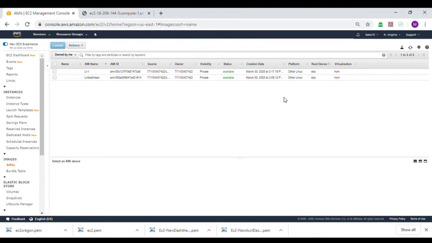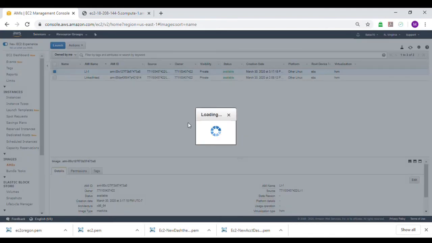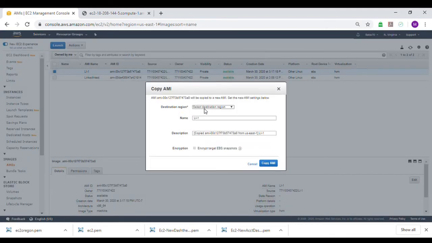So now that it's done, we click on action. We're going to copy this AMI because we're trying to replicate it in another region. Copy AMI. The destination we're trying to select is the US West region, Oregon. The name is going to be exactly the same because that's what I want.